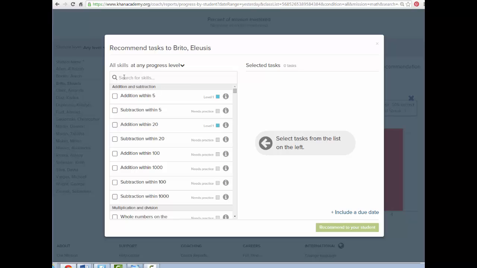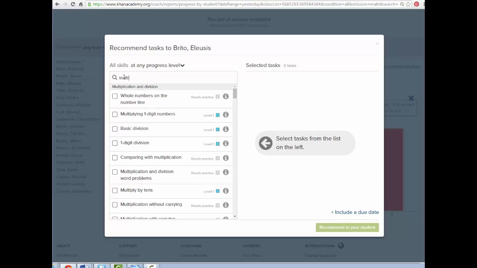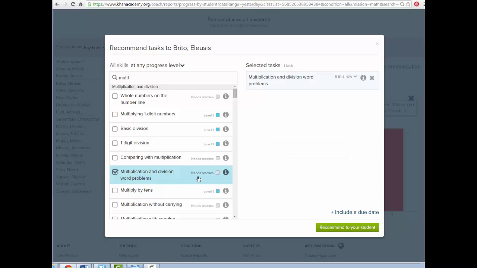So if I wanted them to work on multiplying, you can see multiplication and division here, it shows up, and then you could pick something that says like needs practice. If I click on this, on the side it pops up multiplication and division word problems, and where it says 5 in a row, if you click on that, you can increase it to have them practice 10 problems in a row, meaning they have to get 10 correct before they get the skill as completed. And then right here at the bottom you just click on recommend to your student.